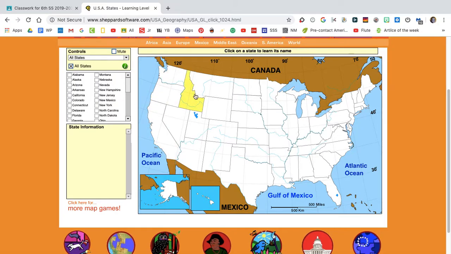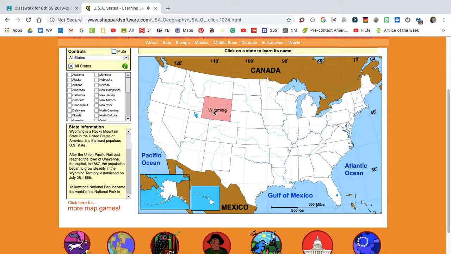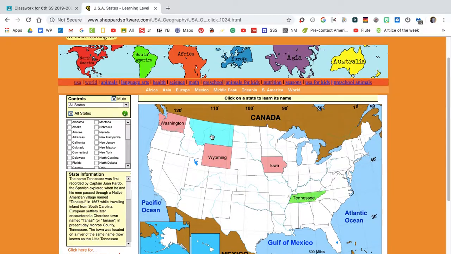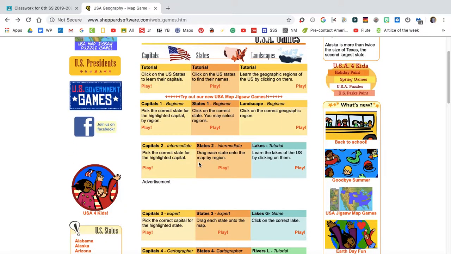So in order for this one, it says click on the state to learn its name. So Wyoming. When you click on it, it's going to very loudly tell you what state. If you don't want that noise, you can just hit mute. So you can start, and by just clicking around, it actually gives you information over to the left. If you feel the need to read through that, go for it. So that is how you start learning about each one. And just go and use the back arrow to get back. So that's the beginning state.